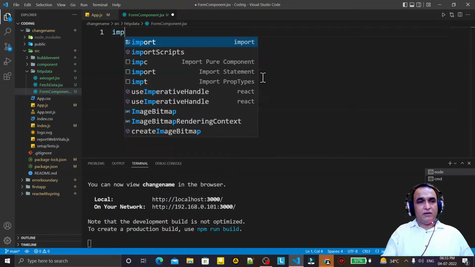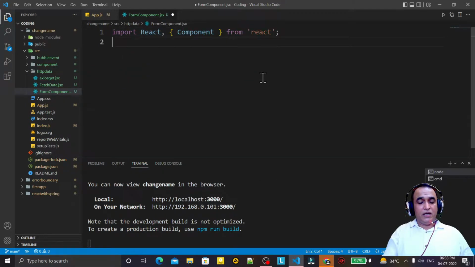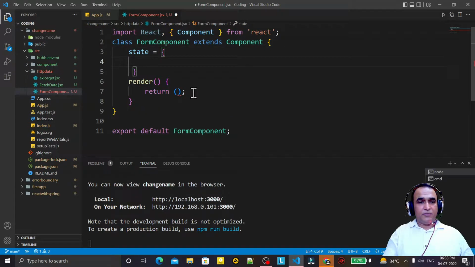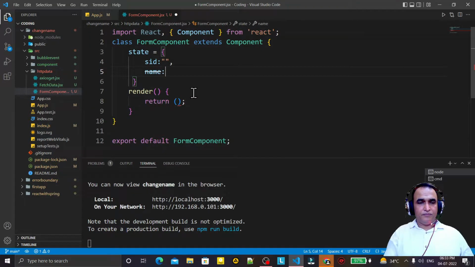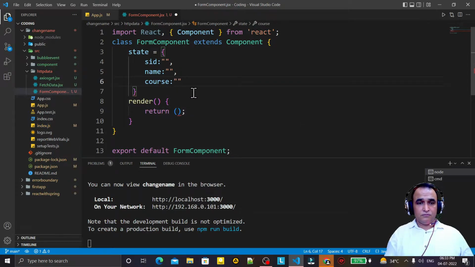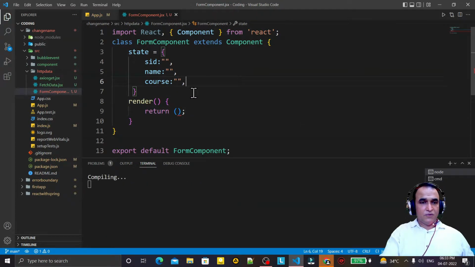So we just say imrc for declaring a class component, and here we give the name FormComponent. Here we should declare state variables, so we say sid, then I say name, then I say course, like this. Save it.